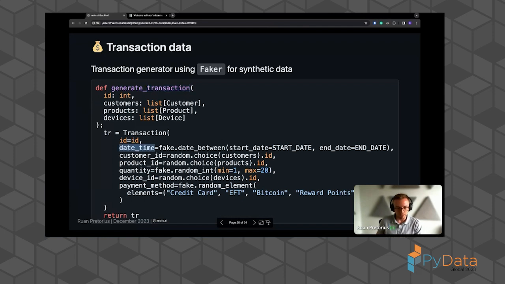So for date time, there's a useful method called date between, and you can pass it a start and an end date of your range that you want to sample from. And here you can see we passed in a list of customer objects, which we randomly select from, and then we just grab its ID to get our customer ID. And similarly for the product and the device.